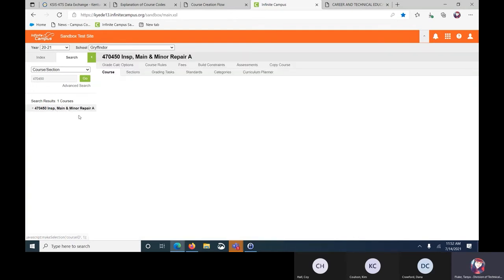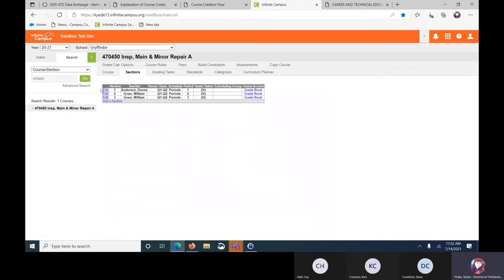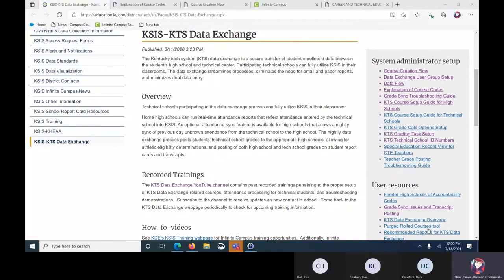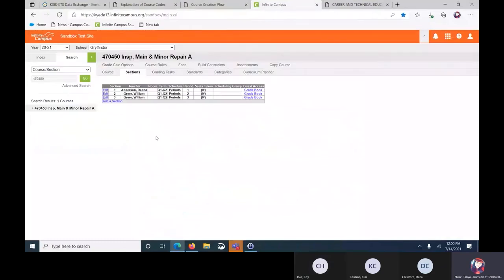It is time to decipher what these 13-digit codes are going to be for your high school people. Okay, so what I'm going to do is go over how to convert these into the 13-digit codes that the high schools are going to need to look for. The KTS Data Exchange will run tonight, and these sections that I just created will sync over to the high school catalog, and then the high school will go in and pull those in and set them up on their side.